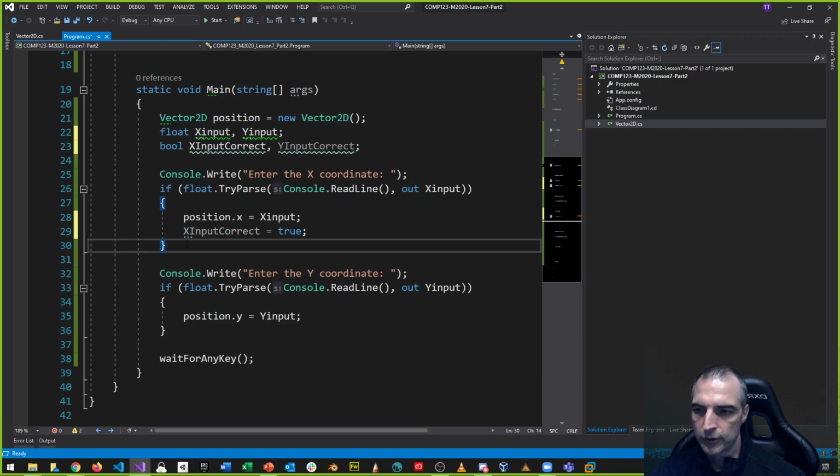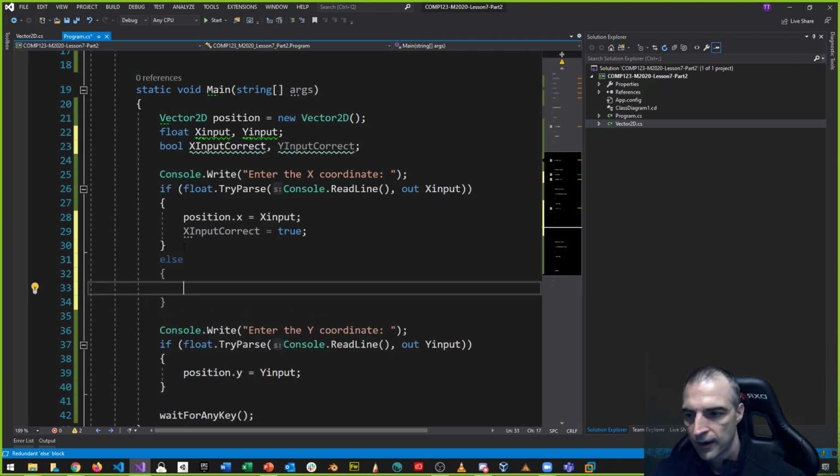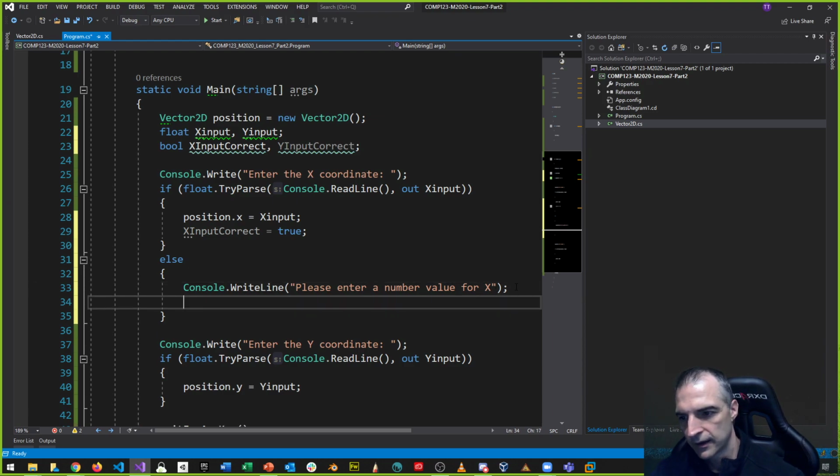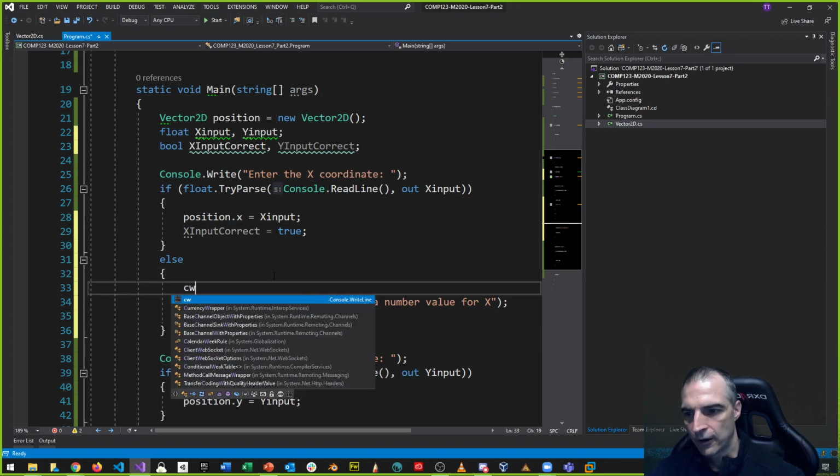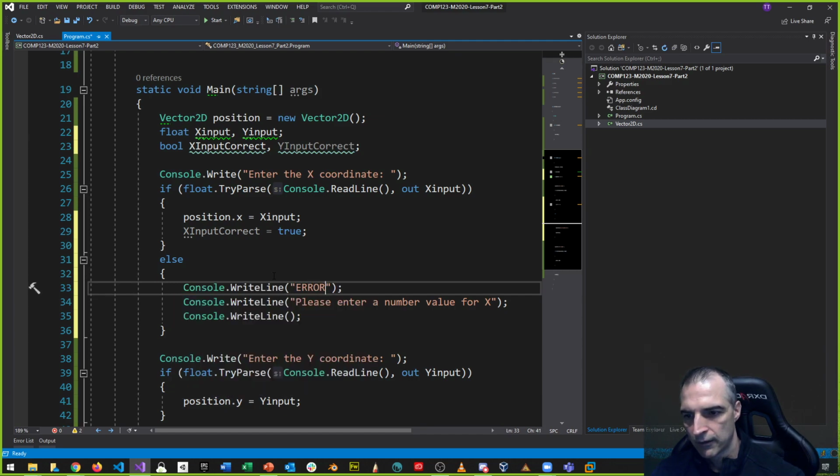Else, well, we don't need an else. What we need again is we could put an else, and we could say something like Console.Write, and here's an error message saying something like please enter a number value for x. Then I can add a Console.WriteLine again, just to give me some space around this. And I can also do Console.WriteLine that says error.